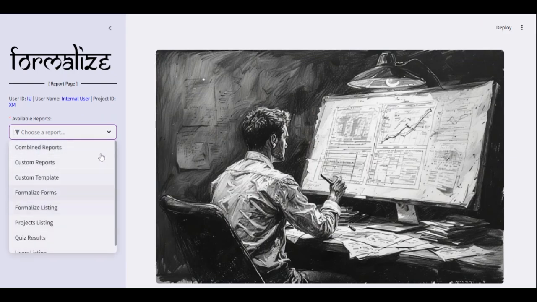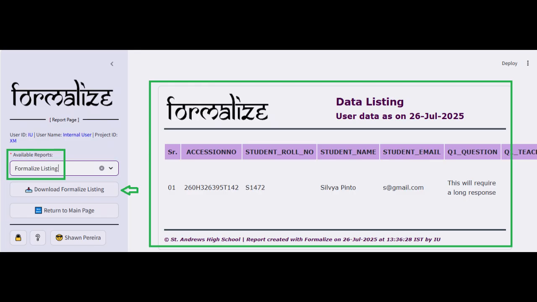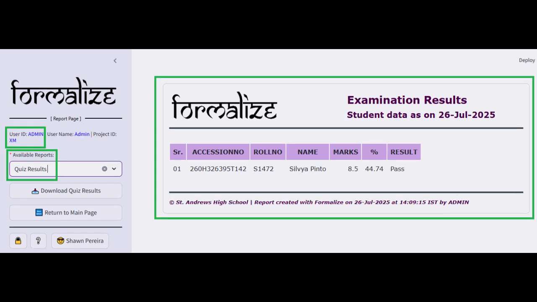The internal user has a different set of login-dependent reports. A formalized listing can give a tabular output of data, which can also be downloaded as an HTML report. This is an example of an additional admin report. This concludes our quiz section. Please watch the questionnaire section in the next video.